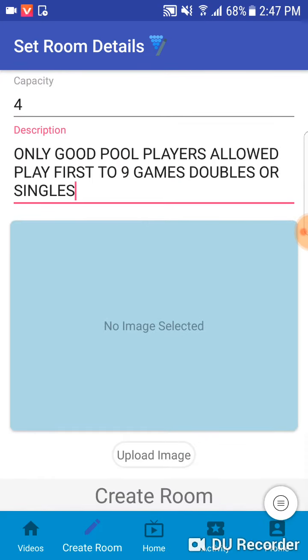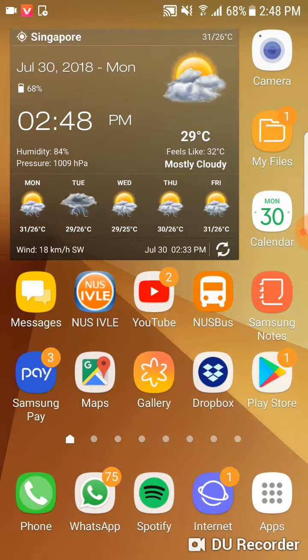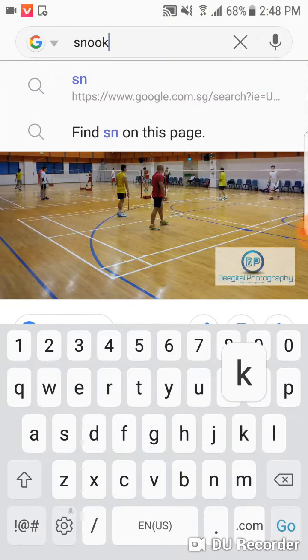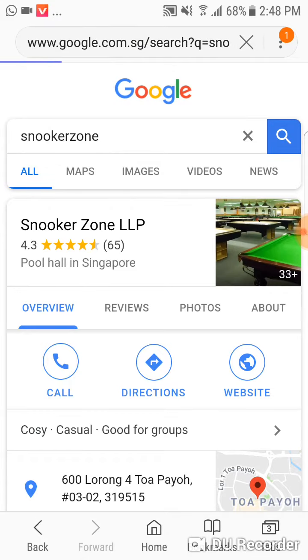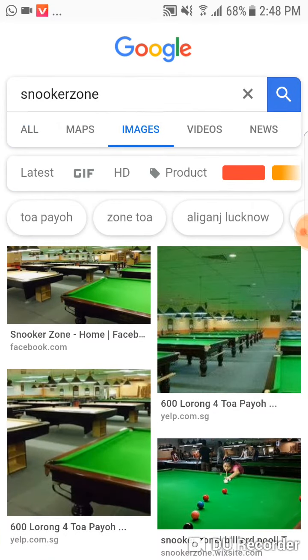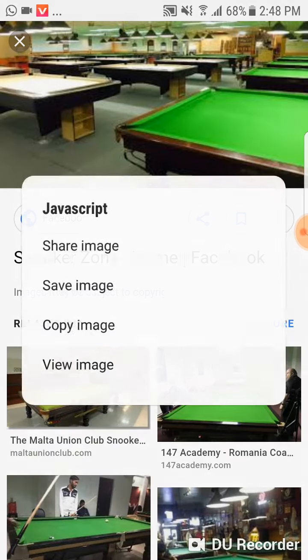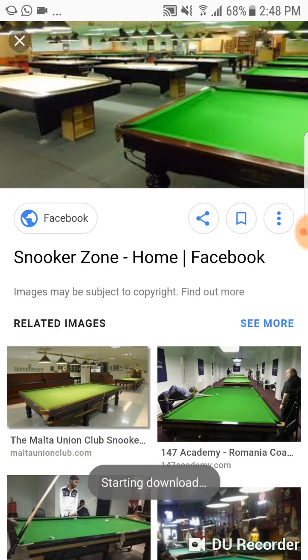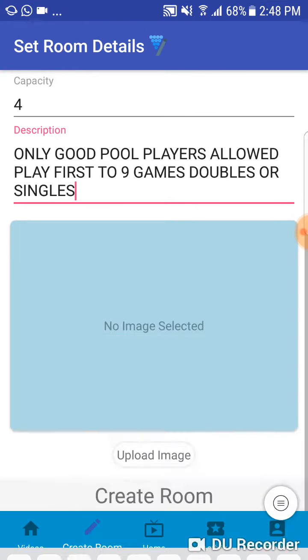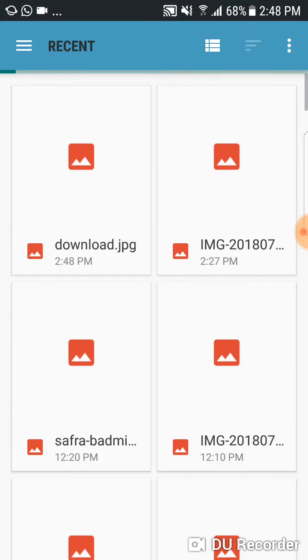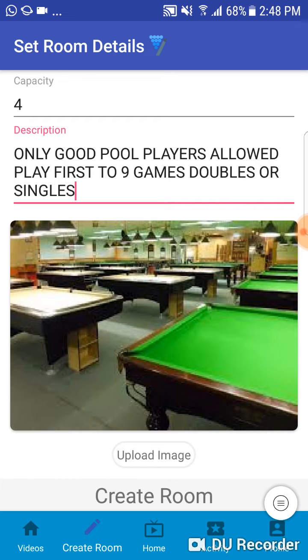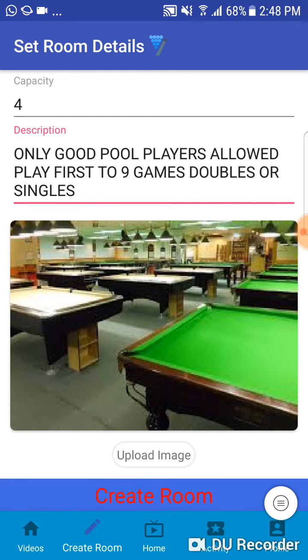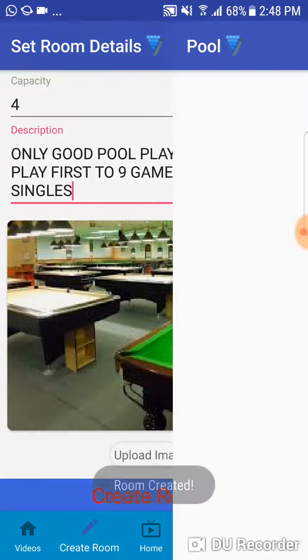And I can select an image that I'm going to just search on the internet right now, Snooker Zone. I'm just going to save this image. Then I'm going to upload this image here. And then I will post this room. Takes a while, I don't know.